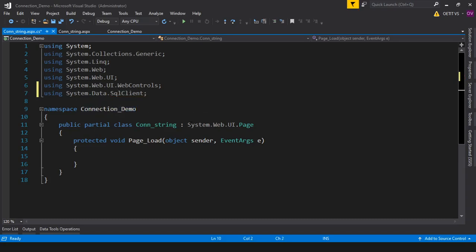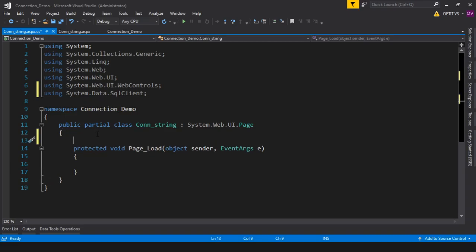And where I need to write the connection string? Inside the public partial class, because I want it partial. Yes, very good, because I need to use it in the whole page, right? I need to use it in the whole page.